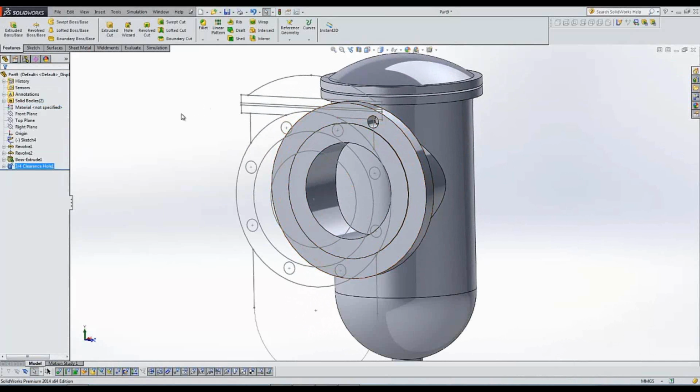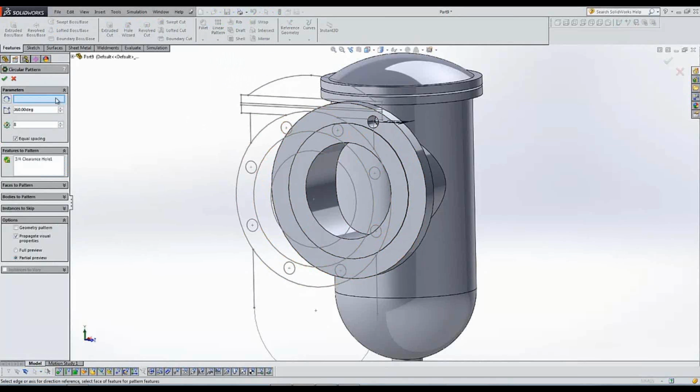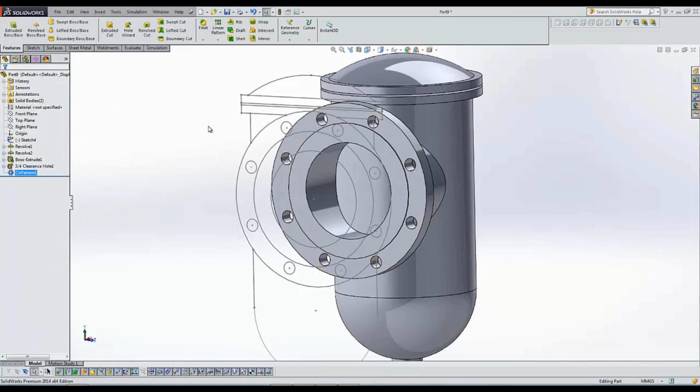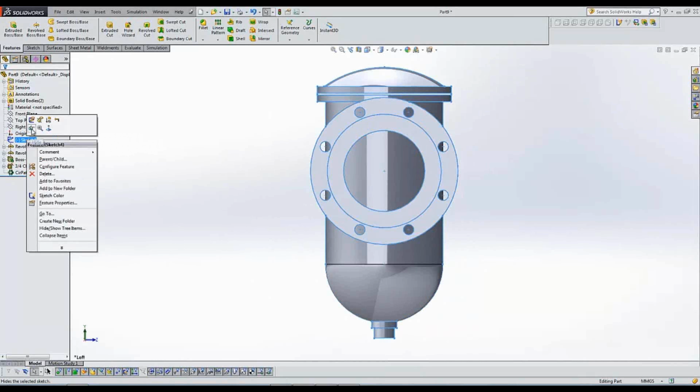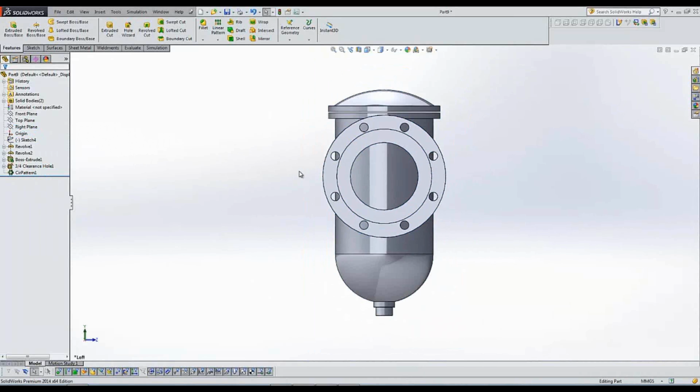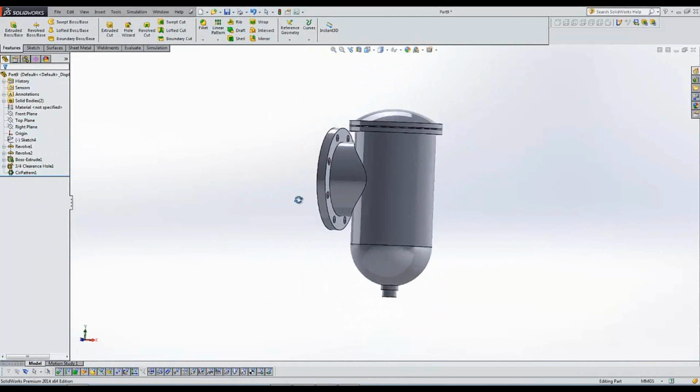There are 8 holes in that flange, so we're going to use a circular pattern for this. We're asked for the pattern axis, so we're going to select the inside face. Make sure that it's equal spacing. We no longer need that sketch, so we can hide it. As you can see, it created the flange.